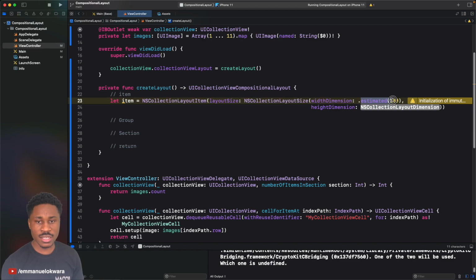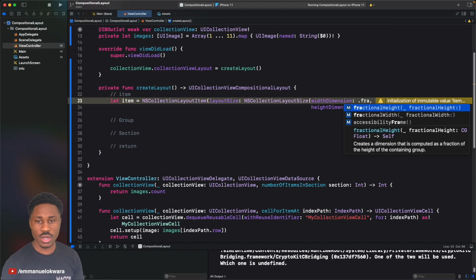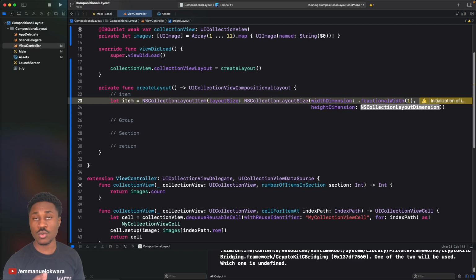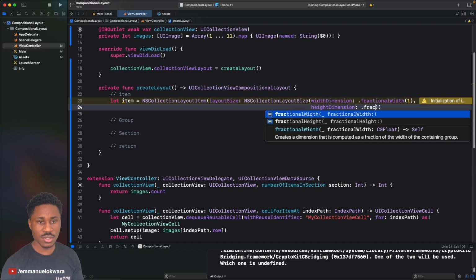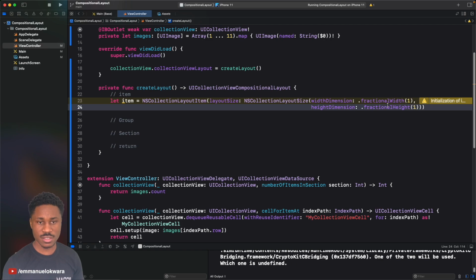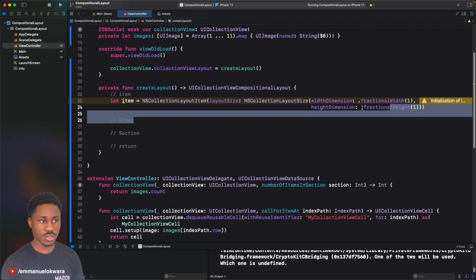But for our case, we're just going to use fractional width, and we want this to be 1, so 100% of the width. I want the item to fill its container. The same thing I want for the height, so I'm just going to say fractional height, and I'm going to specify this as 1. So again, fill your container.